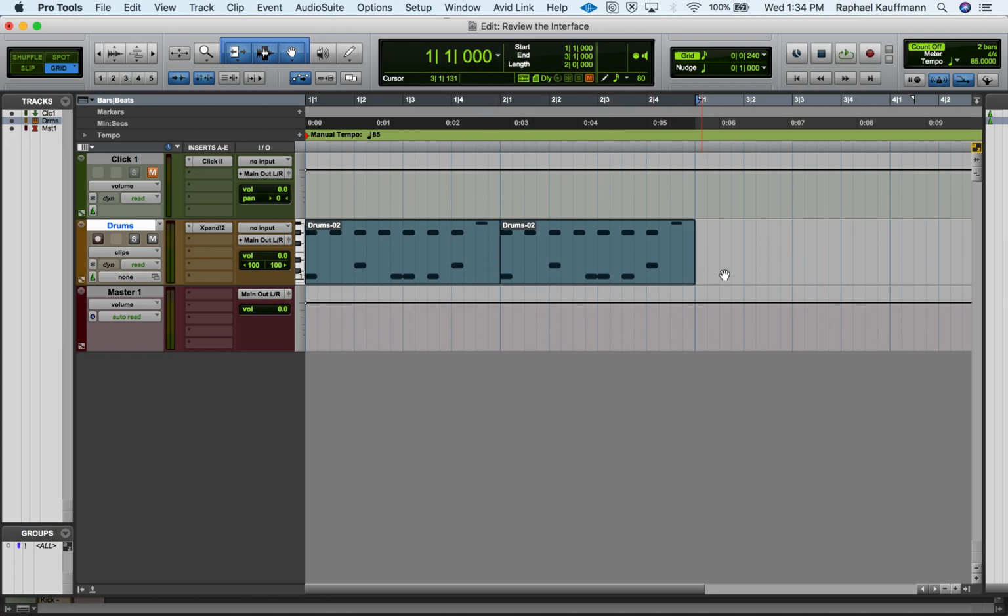By the way, highlighting an entire clip, hitting Command D or Control D is going to get you that duplication. That is an important one.